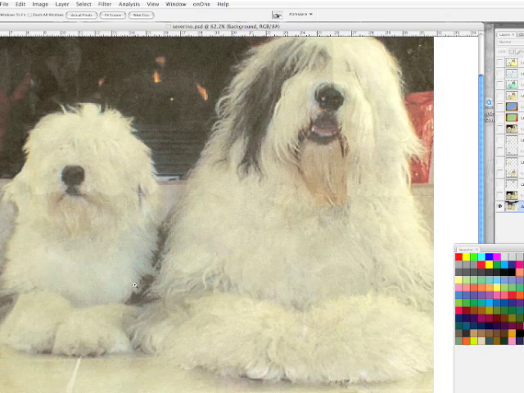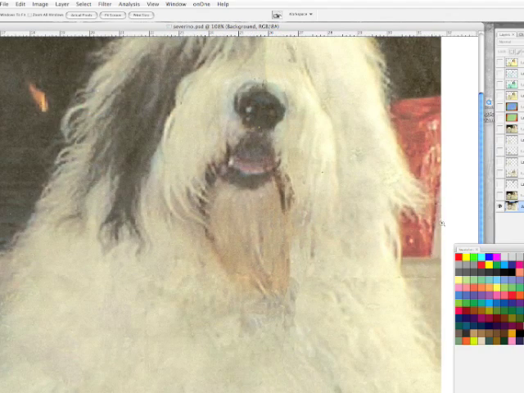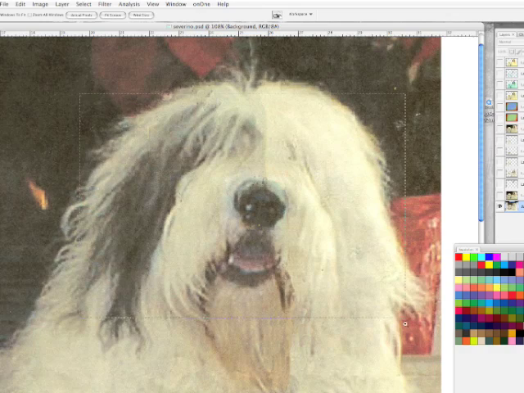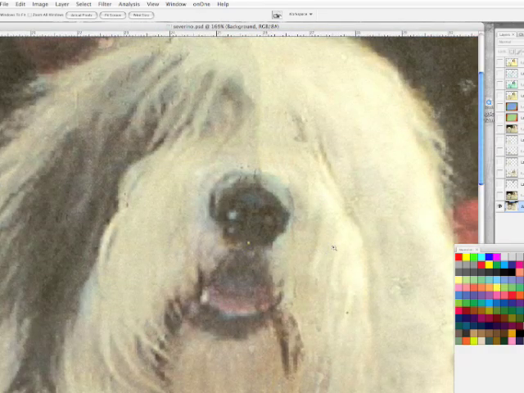I use a Wacom tablet and I paint in paint strokes and smudges and detail that usually is missing from original photographs. Here we have a couple of sheepdogs, and I'm going to blow this up a little bit so you can see what we've got in terms of detail to work with.